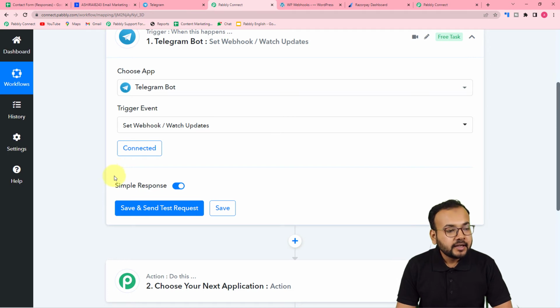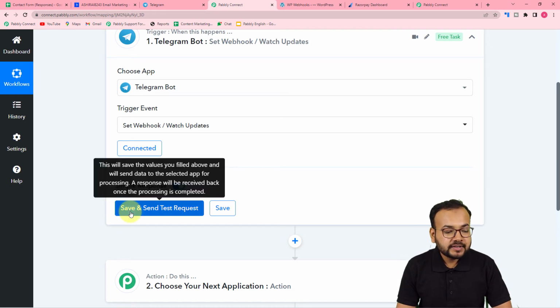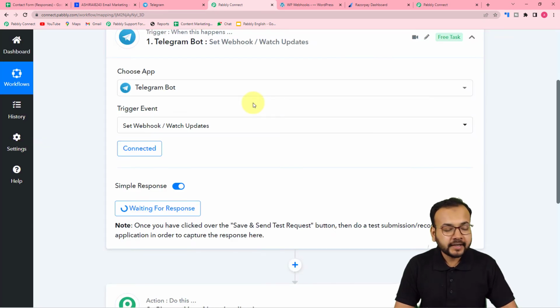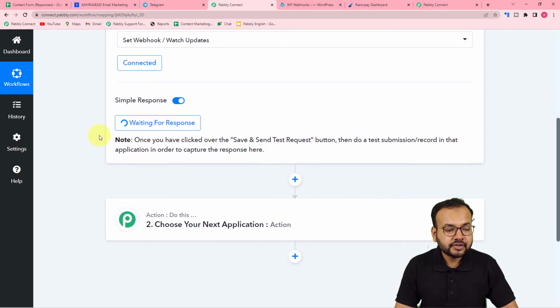Okay, and click on save and send test request. So after clicking on save and send test request, it will start showing waiting for the response. Now you have to perform the test submission again to receive the test data. And what will be the test data here? The test data would be a new message that you are sending or receiving in any group in Telegram.